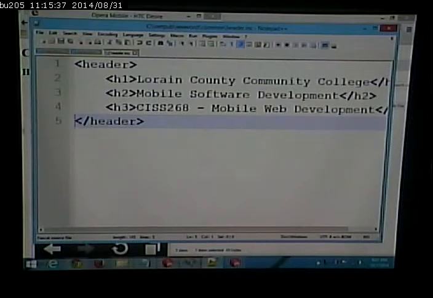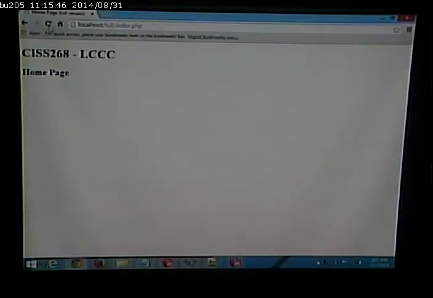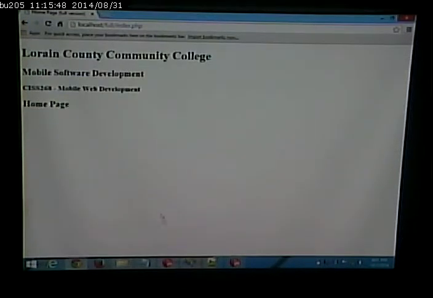I'll go and save that. It's just like the idea of CSS or external JavaScript files. I instantly get that change the next time that I ask for it. And I keep those consistent. All right?